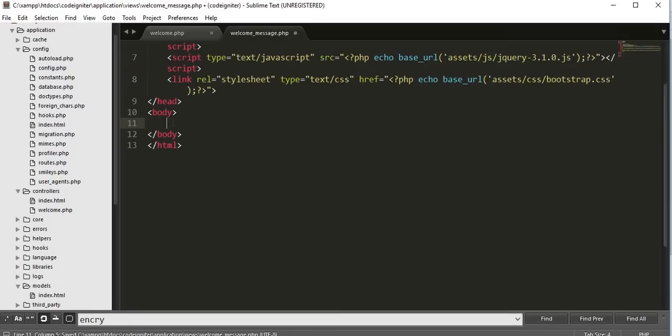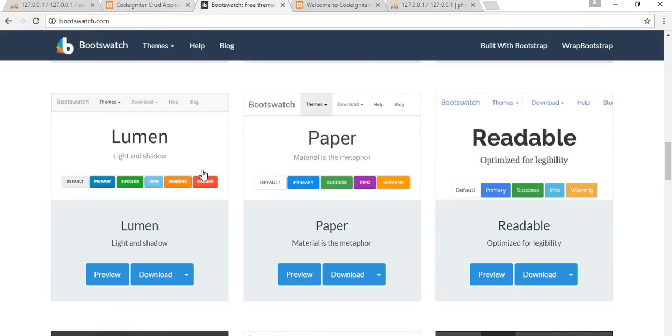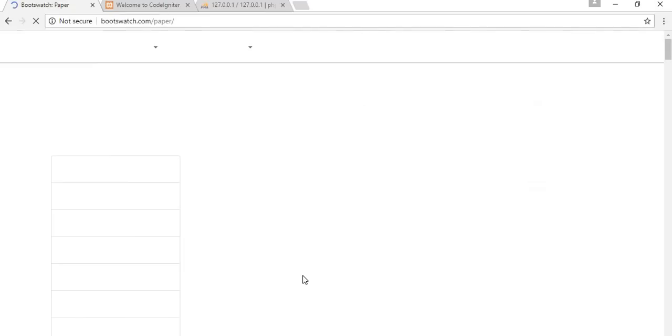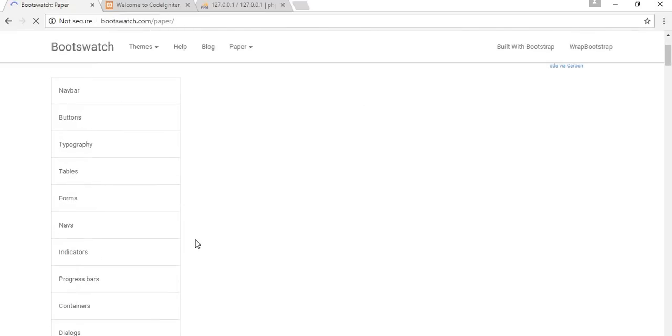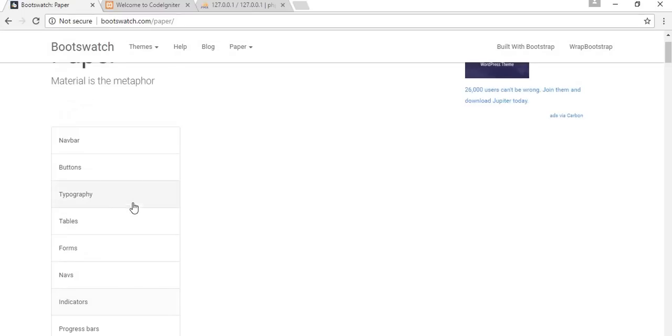Okay, now I will go to the Bootstrap website, and I will click on preview, and here you will get all the necessary design templates for your website or your portal development. See, you can see there is code for navbar, buttons, typography, tables, forms.